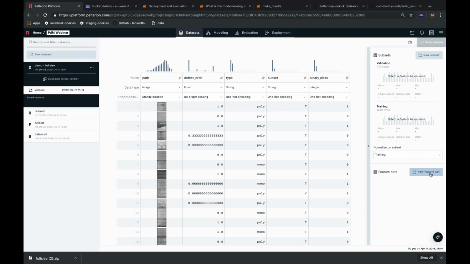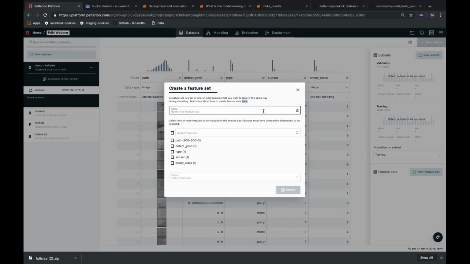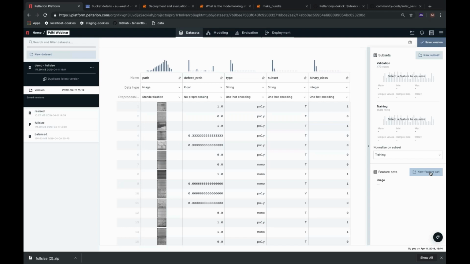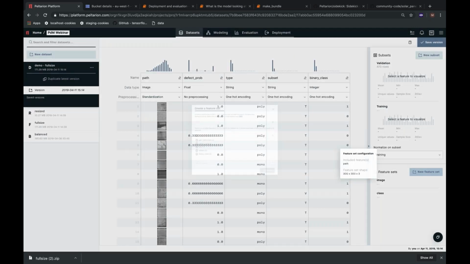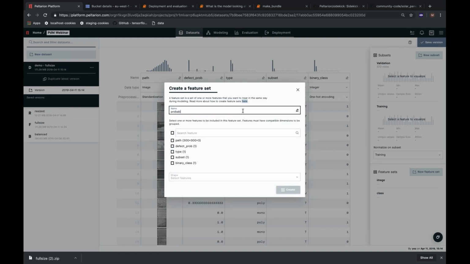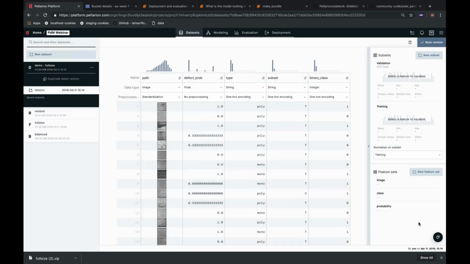The last thing we need to do is to define the feature sets, which are the inputs and outputs, if you will. We want to have the image as an input, of course, because that's what we want to classify. But then we want to have outputs, and we can make two separate ones: one which is a class, 0 or 1, and one which is a probability, where we can try to predict a continuous value.